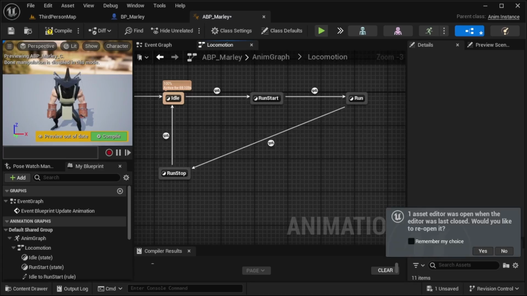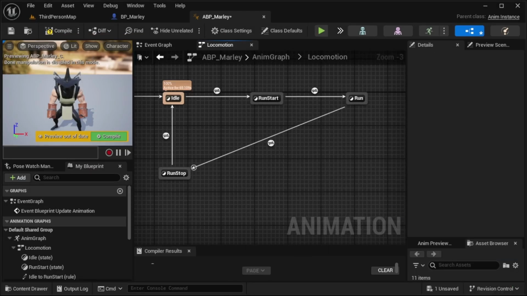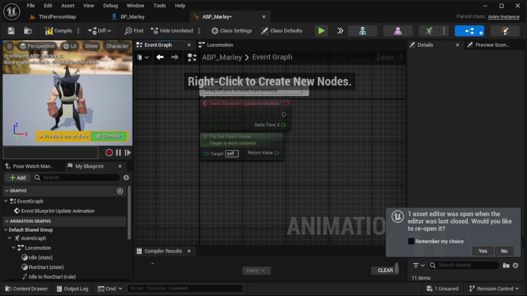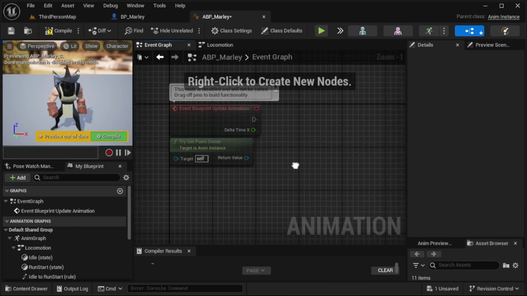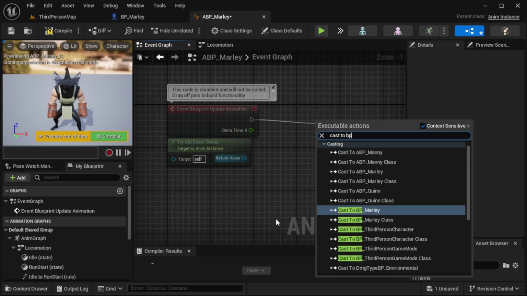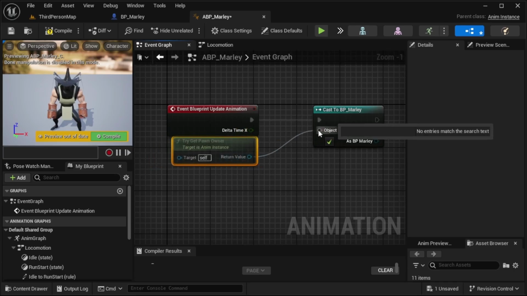Because if we look at the actual locomotion, this is what it looks like. So I'm going to keep it nice and clean. To transition between idle and run start, we need to test if Marley is moving. So we're going to go to the animation blueprint event graph, and we're going to cast to our character, and then you're going to put this into the object.